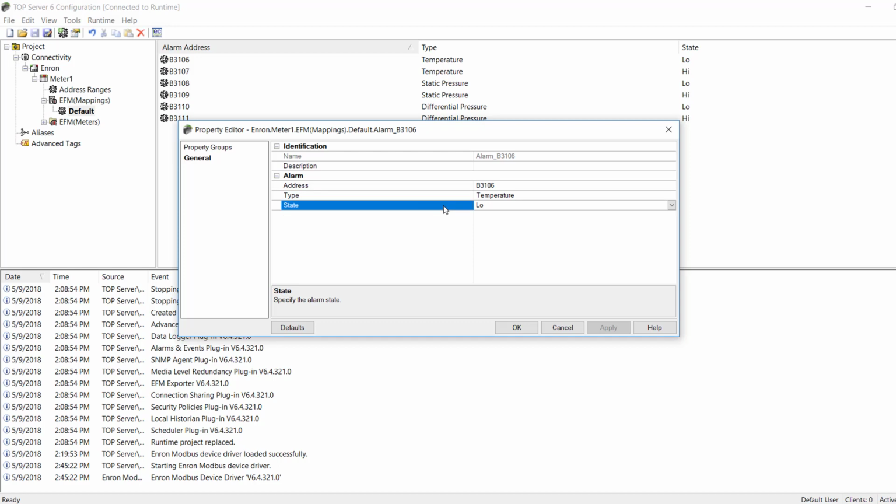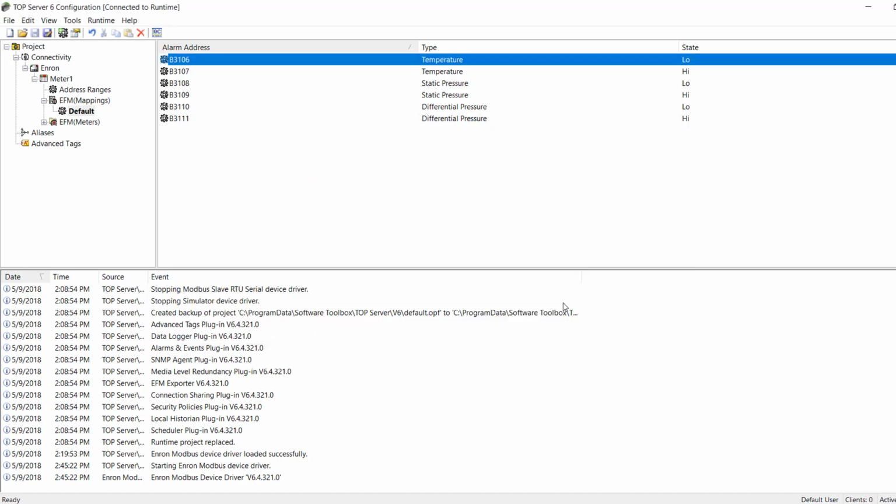And then you have the state field. The corresponding state is defined in the device for the particular alarm that you're measuring. So possible options are off, on, high, or low. So we'll leave that at off. Go ahead and cancel out of here. So those are the alarms.